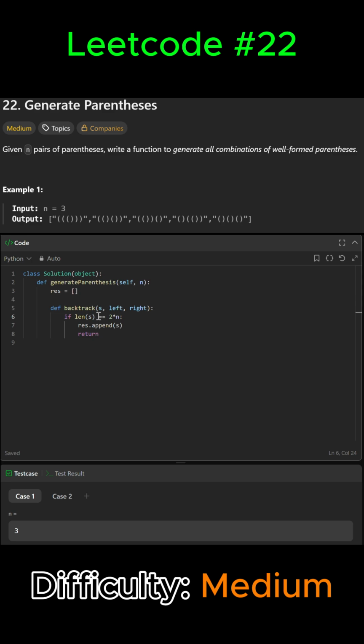Oh, I forgot. All right, now, if left is less than n, then we're going to use the backtrack. So we're going to say backtrack s plus the left parenthesis, then left plus 1, and then we're just going to use our right. There we go. So that means we can add left parentheses if we still have some left to use.